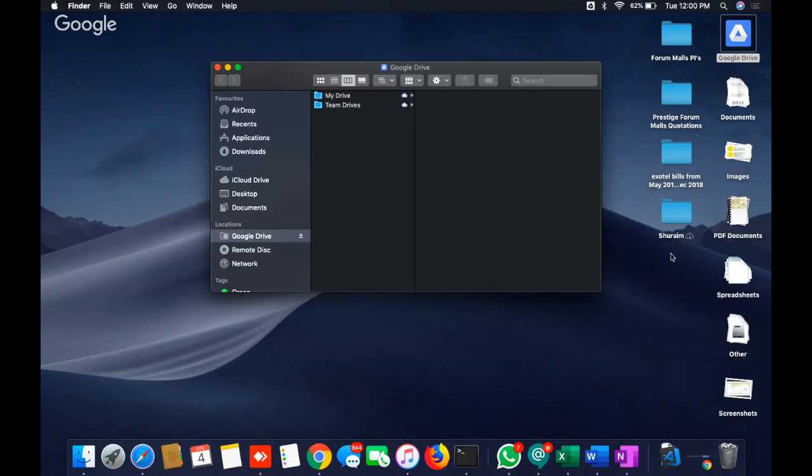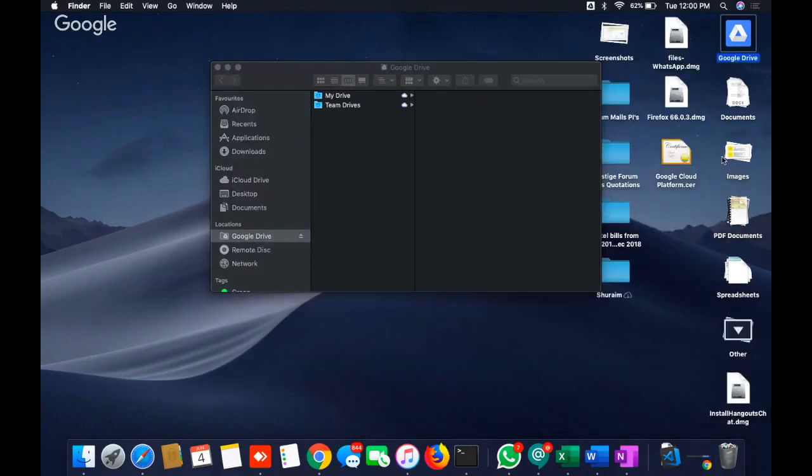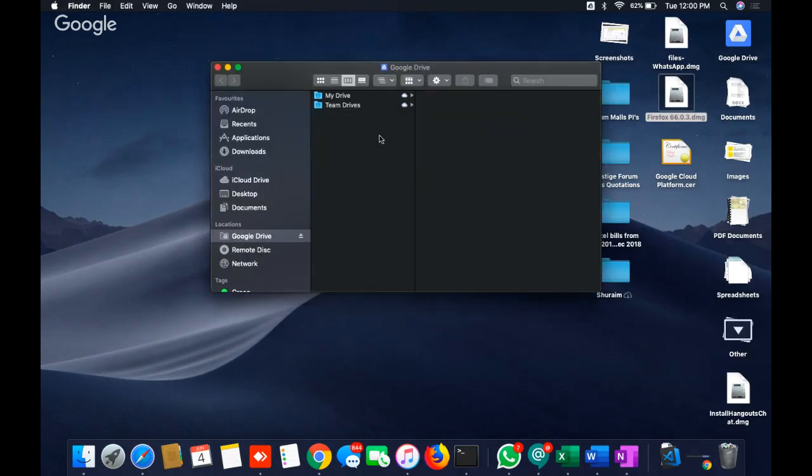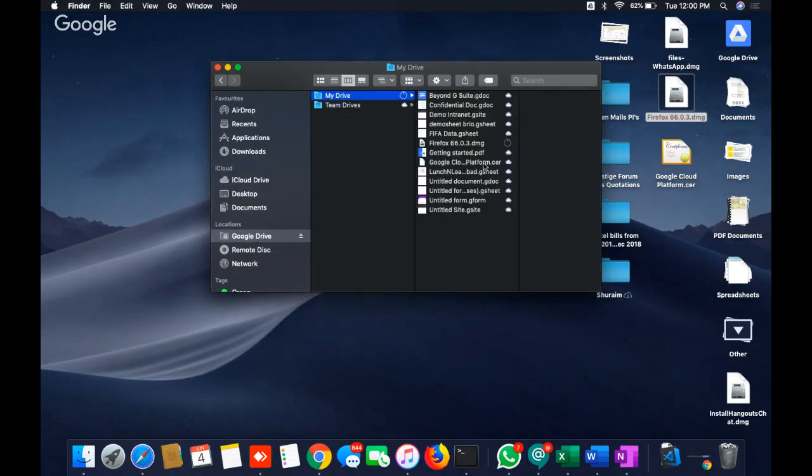Let's say this is a Firefox installation file I wanted to have. I just drag and drop it onto my drive. The moment it gets uploaded, it will also be available on my Google Drive.